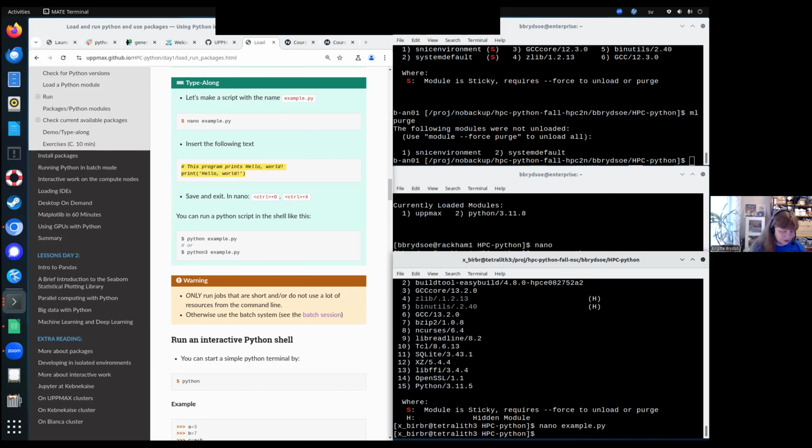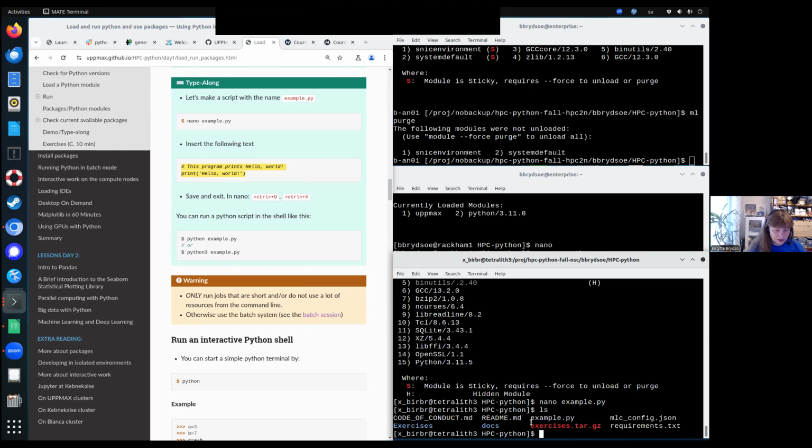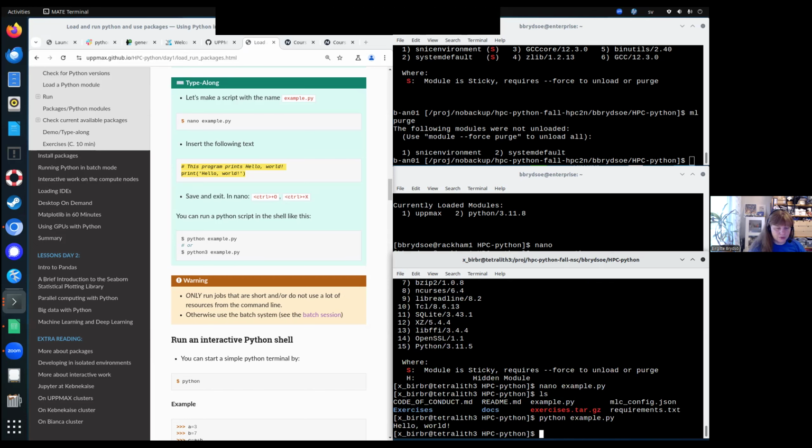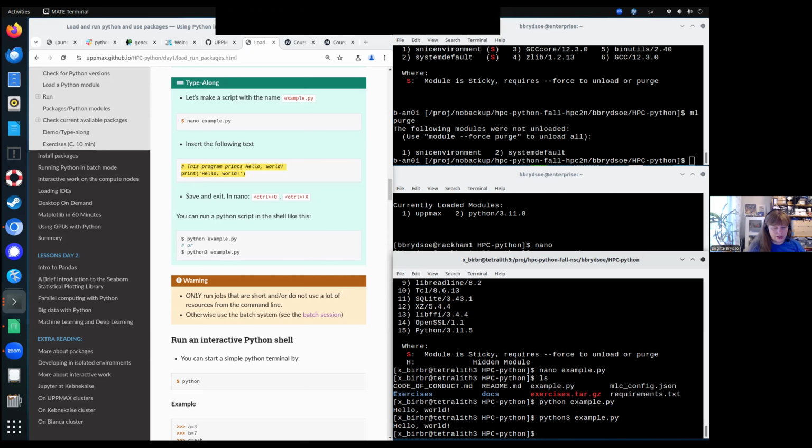We now have this file here. It is example.py. And I'm going to try and run it with Python, like this. And it ran. Hello world. You could also say python3, because python is a soft link to python3 when you have loaded Python 3 versions.